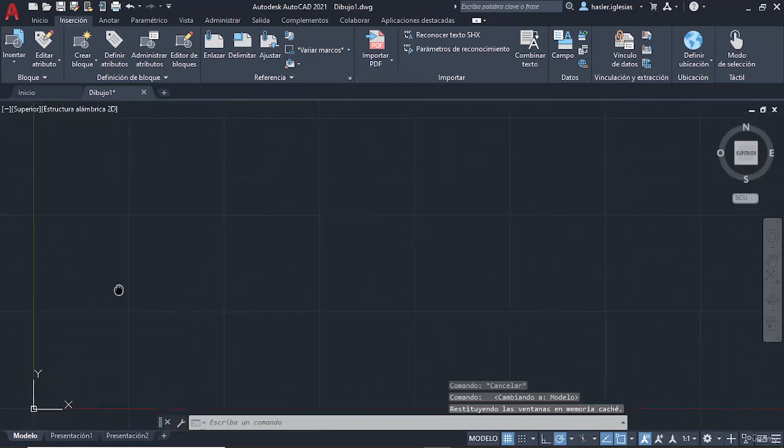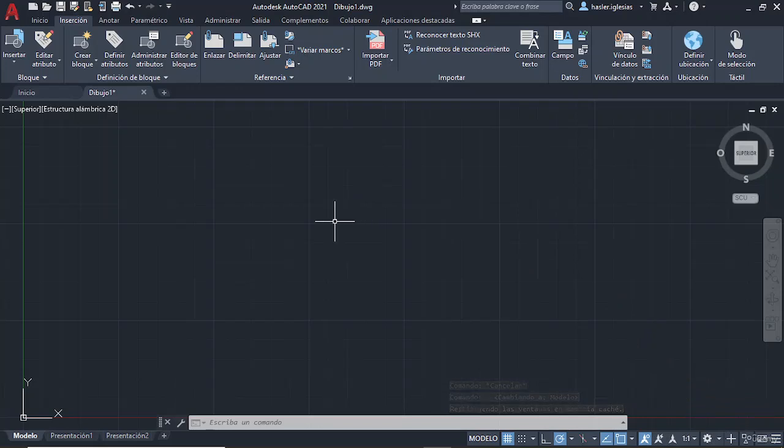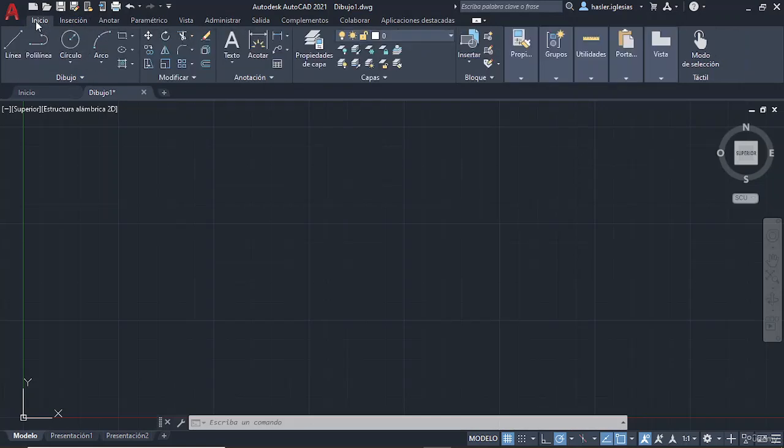So we're working in the model space, it says model, and here you have different buttons that we're going to learn in the following lessons. So let's start from the upper ribbon, or the upper palette. We're going to start in the home palette, okay? And at this moment, we're going to learn how to use these buttons, but afterwards, we're going to learn how to use the commands behind these buttons.